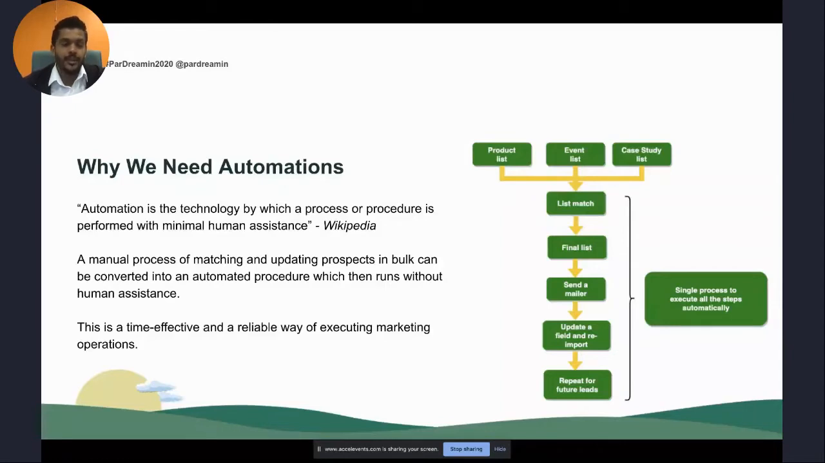And then you can use that to send a mailer, or maybe you can add a tag and re-import it to Pardot, or maybe you can sync it with the CRM campaign to update the statuses. So there are like multiple steps you have to do manually. And if you want to do it for the future prospects, you have to repeat all these steps manually to the future leads as well. So if you automate this process, you can run this with minimal human assistance. And the automation process will be really time effective and a reliable way to execute your marketing operations.